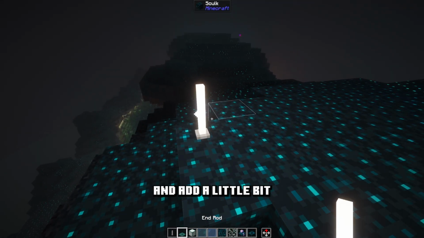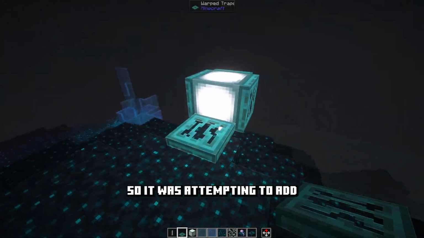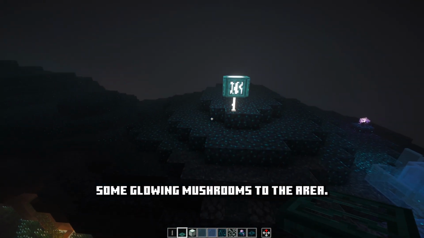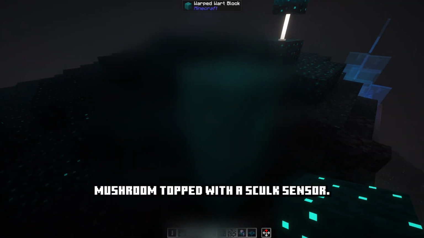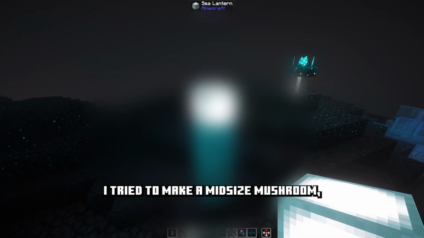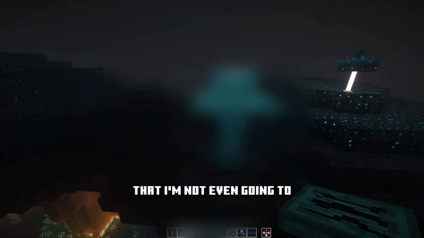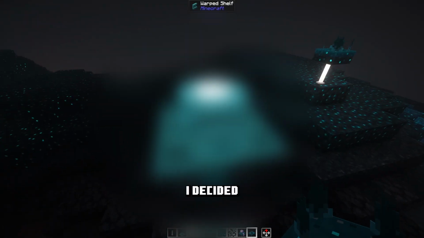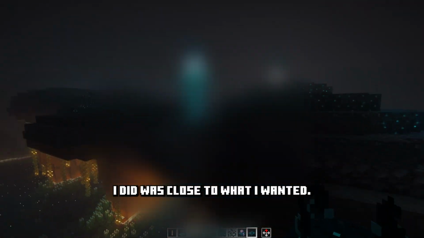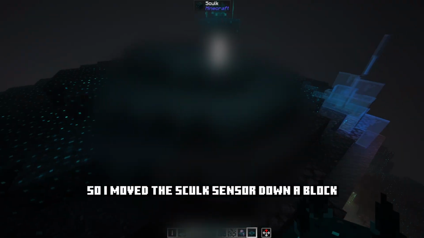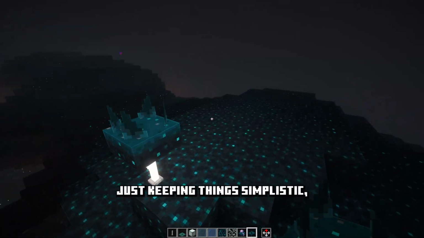I wanted to try and add a little bit more life to the area based on suggestions that you guys left in previous clips. So I was attempting to add some glowing mushrooms to the area. My first attempt was a little trapdoor mushroom topped with a skulk sensor. Afterwards, I tried to make a mid-sized mushroom, and let's just say it turned out bad enough that I'm not even going to bother showing it to you. I decided after this one that the original mushroom I did was close to what I wanted. It just felt a little too big. So I moved the skulk sensor down a block and I thought it turned out better, just keeping things simplistic.